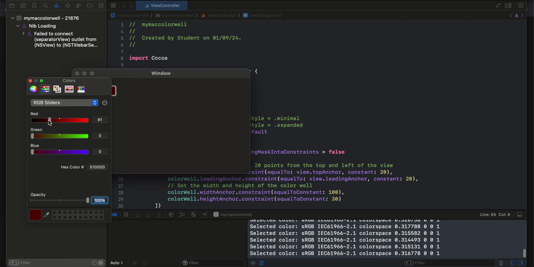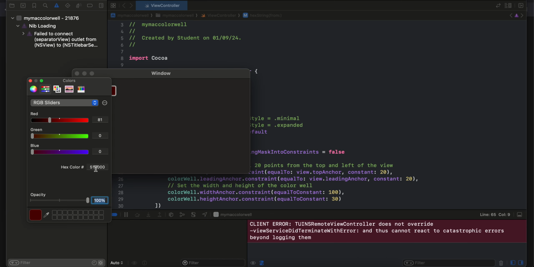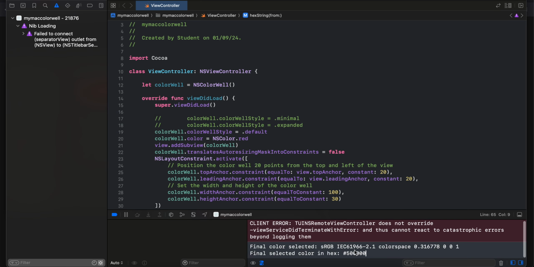Here you can see if I select my color, it is giving me a lot of logs. As soon as I close this, it is 5 1 then 4 times 0. If I close it, I get the final selected color as well. So yeah, that's what this is.